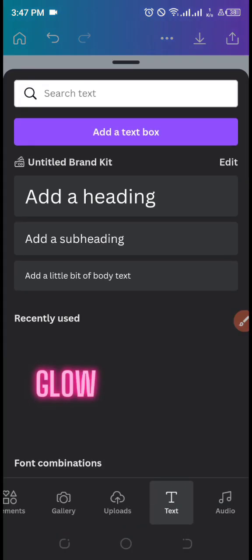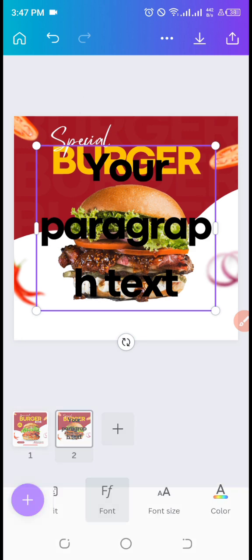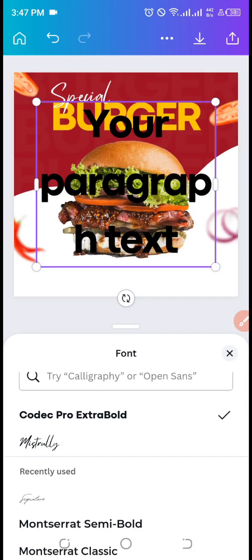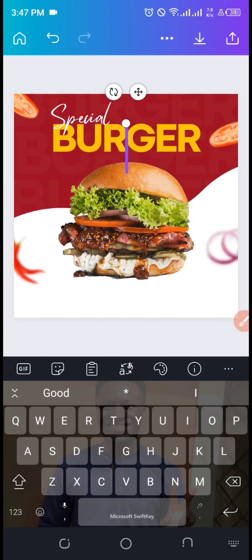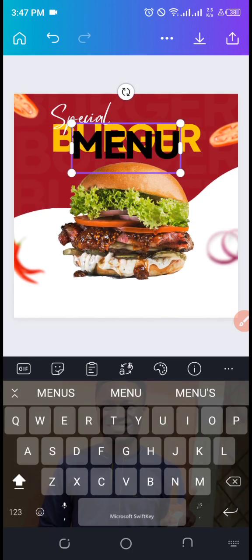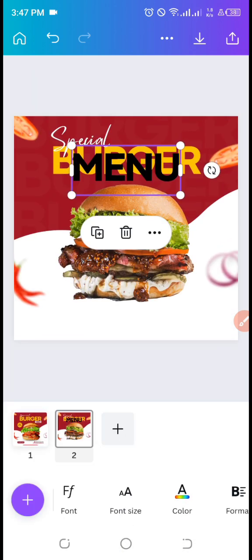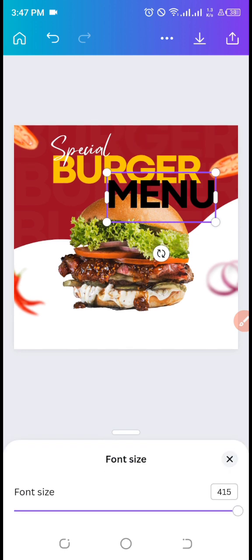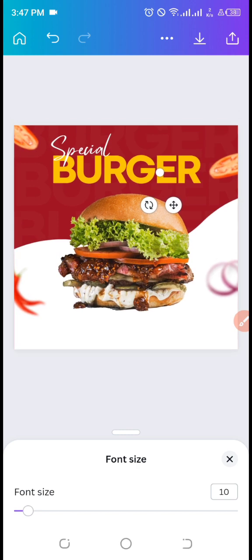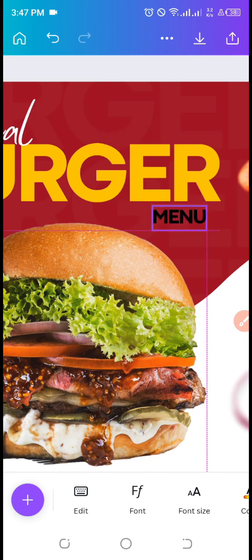Now click on this plus button, click on add text, go to your font, choose Codec Pro Bold and edit. Add your menu. That's awesome. Change the color, let it be there. Now the size for menu would be 100. And just zoom in and put it right here.